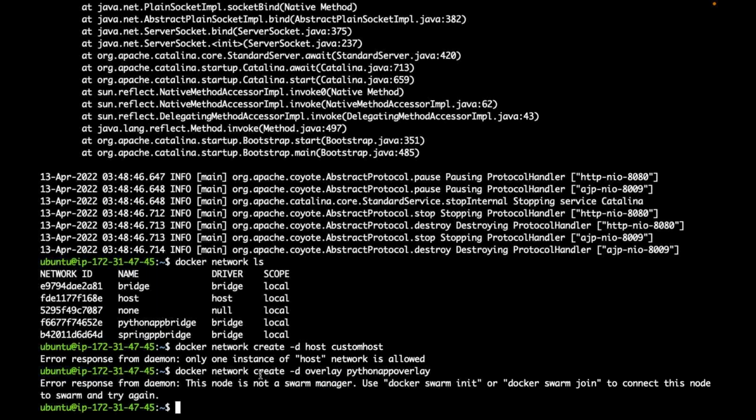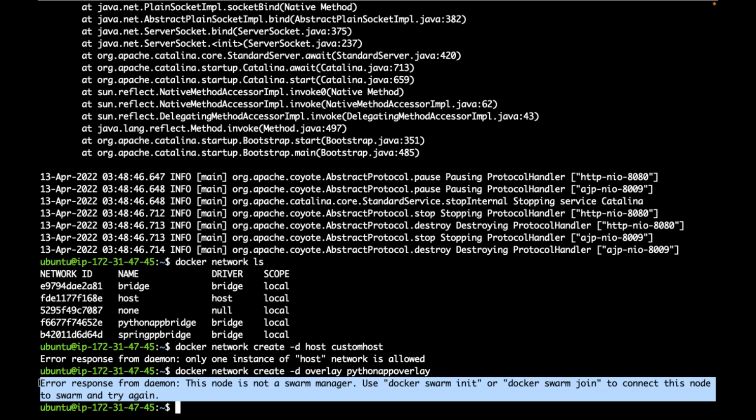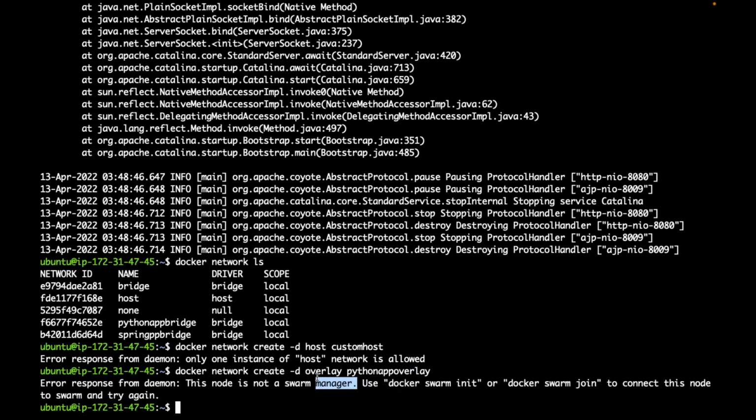So what is Docker Swarm? Why do we need Docker Swarm? How to set up a Docker Swarm cluster? How to create overlay networks? That we will discuss when we go to Docker Swarm. But till then, is everyone clear on what the overlay driver is? Why do we need the overlay driver?